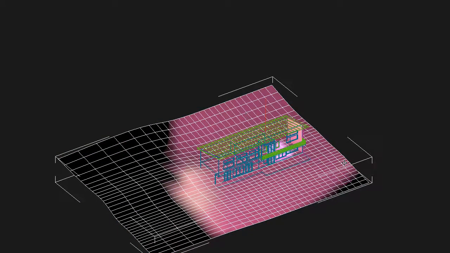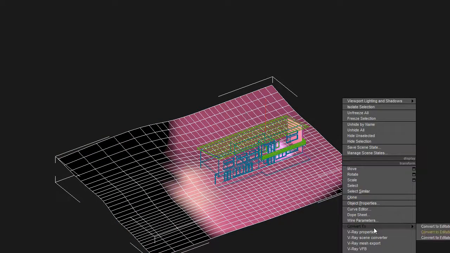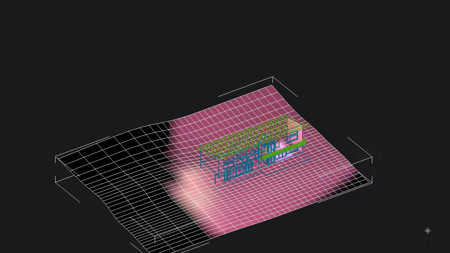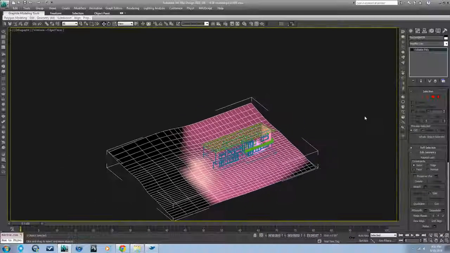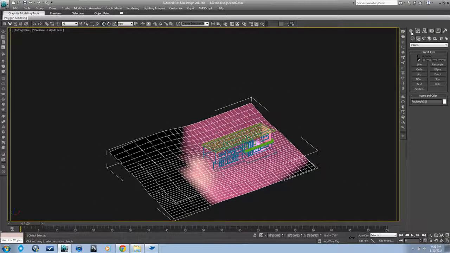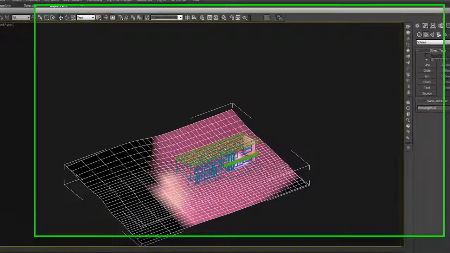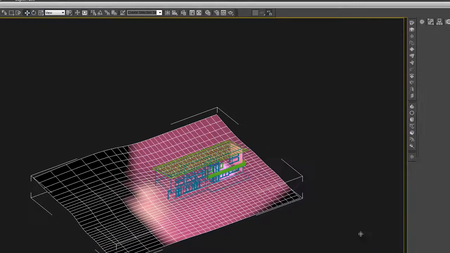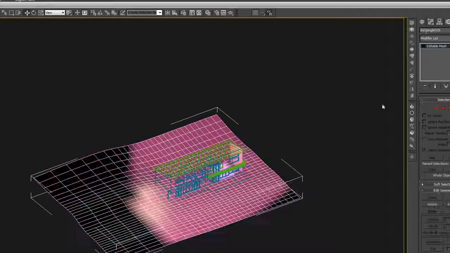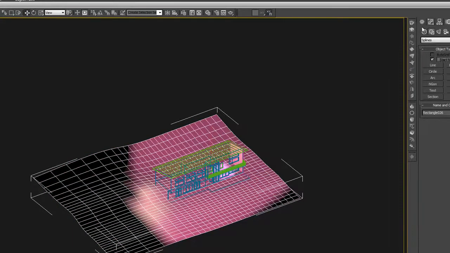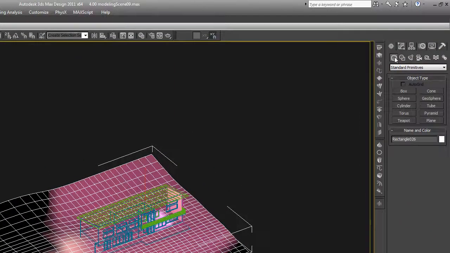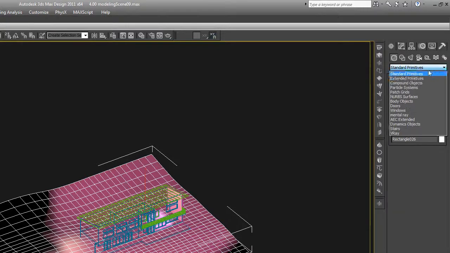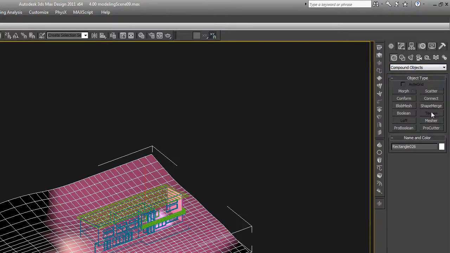If we take this, let's just collapse it down by converting it to edit poly again. That burns in that Turbo Smooth. And if we take that, actually, let's convert it to edit mesh. It'll look exactly the same. Go to create objects, compound objects, shape merge.